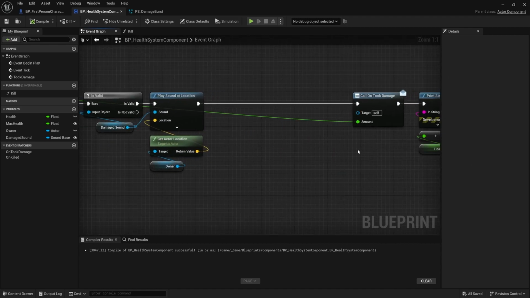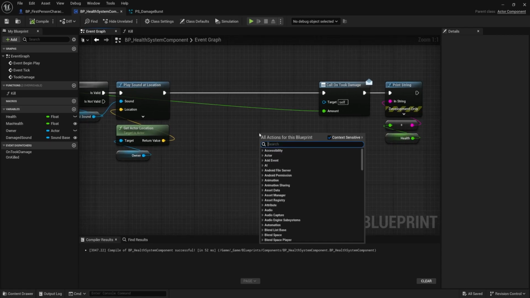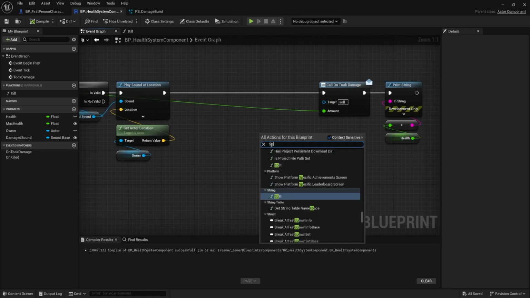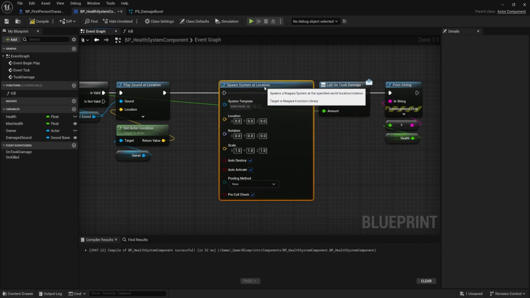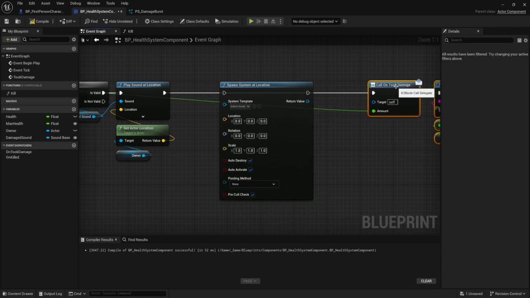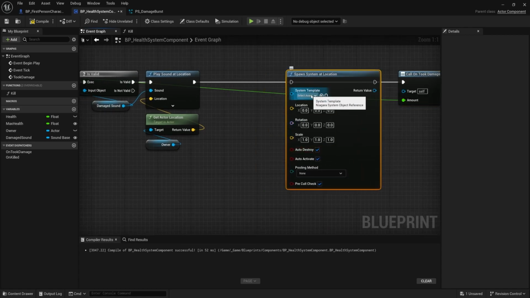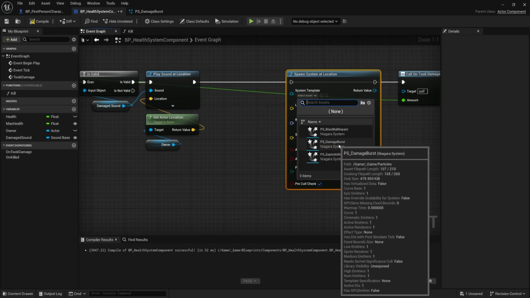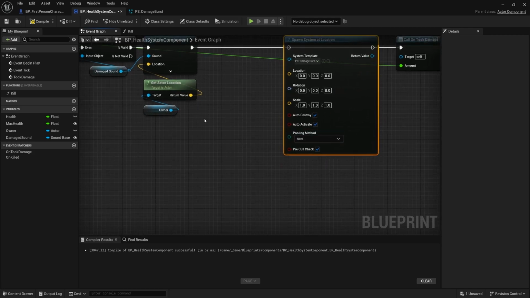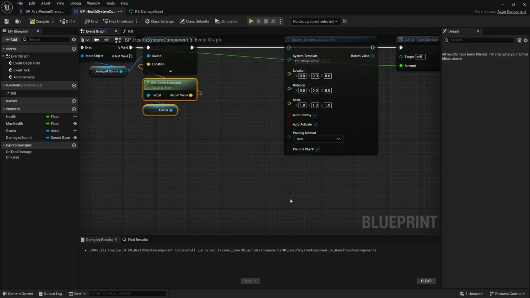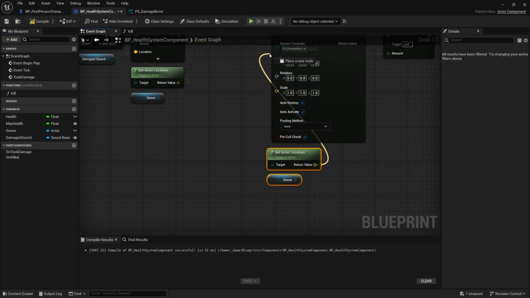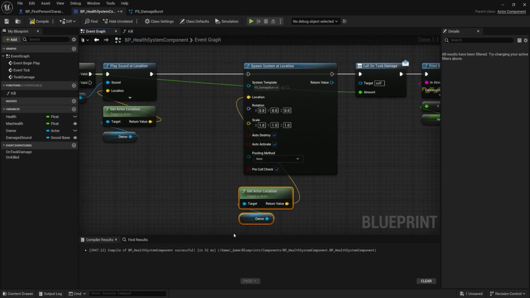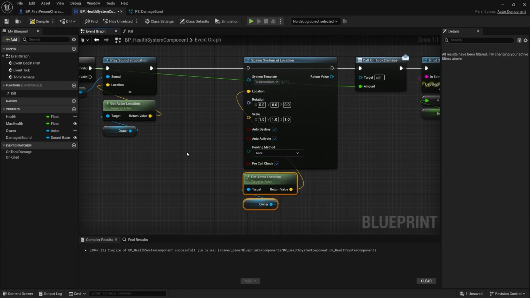Right next to our play sound, we'll try to play a sound first. We'll right click and then say spawn system at location. Okay, so this is asking for a particle system. Let's move this over more. And the one we want is the one we just created, this PS underscore damage burst. The location is again, the owner get actor location. I'm going to control C, control V, paste this. It's over here and we'll plug in our location. So play it right on top of the actor who is taking damage.